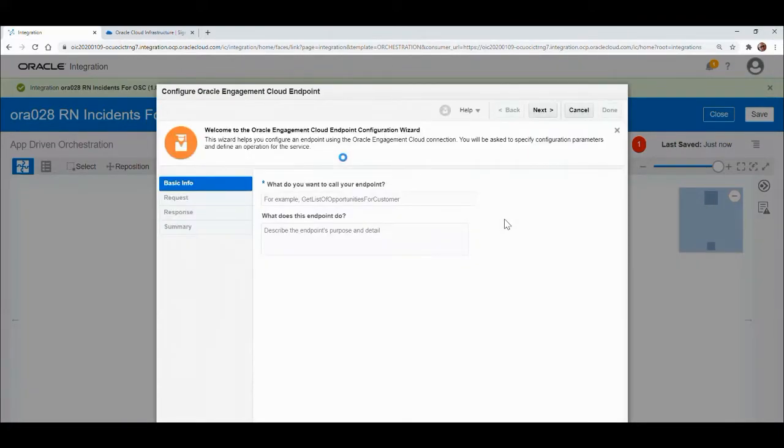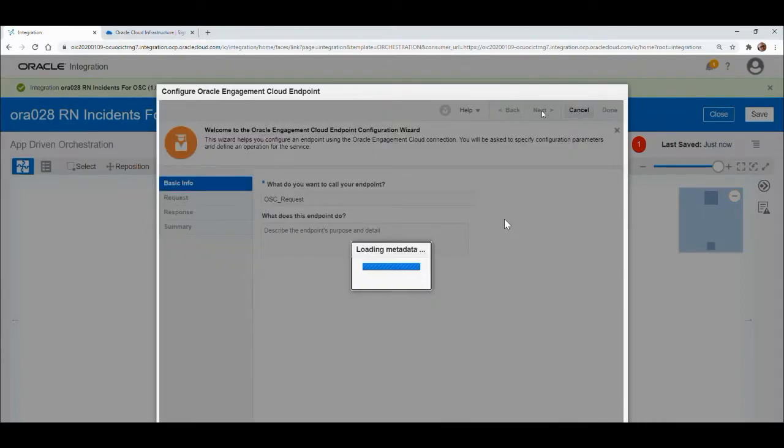So this initialization can take several seconds before it finally pops up. All right, mine is here. I'll paste in the name of our request, and I'll click next. Again, it is loading metadata for the request, so information about what kind of interface we would design for our request. Once this page is rendered, that means it's connected to the engagement cloud and has retrieved all the information associated with that particular endpoint.